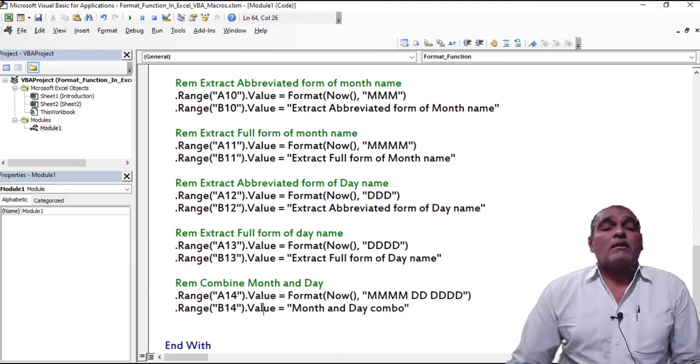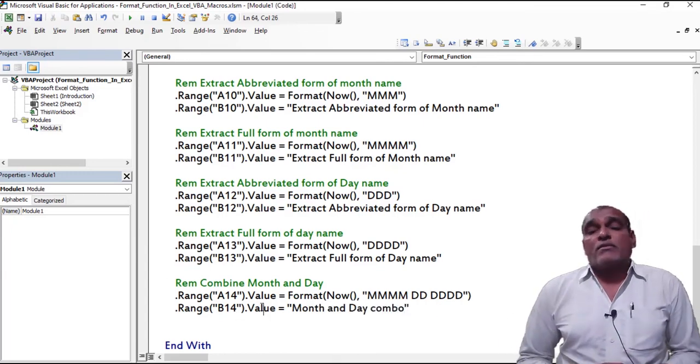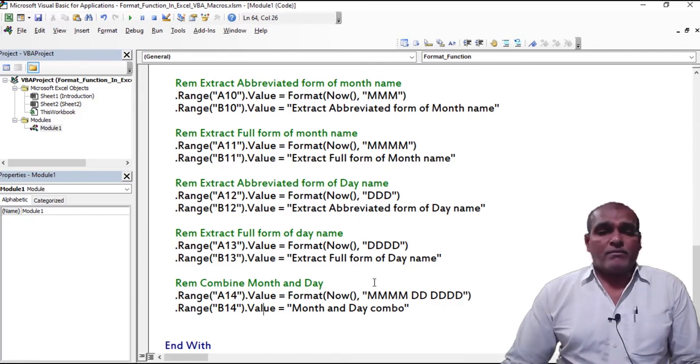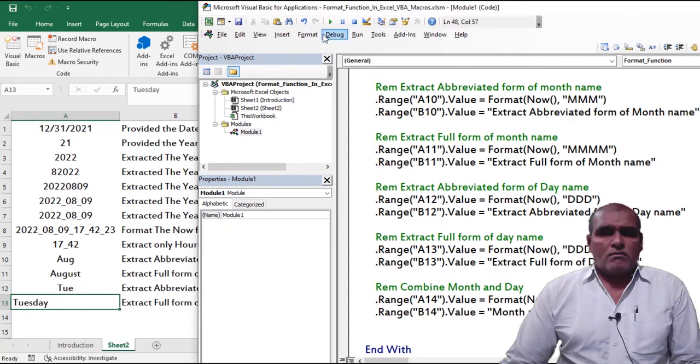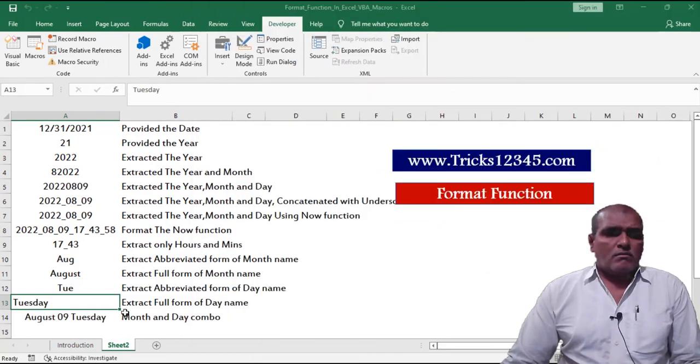Here I am combining the month and day name. This is the output: August 9, Tuesday.